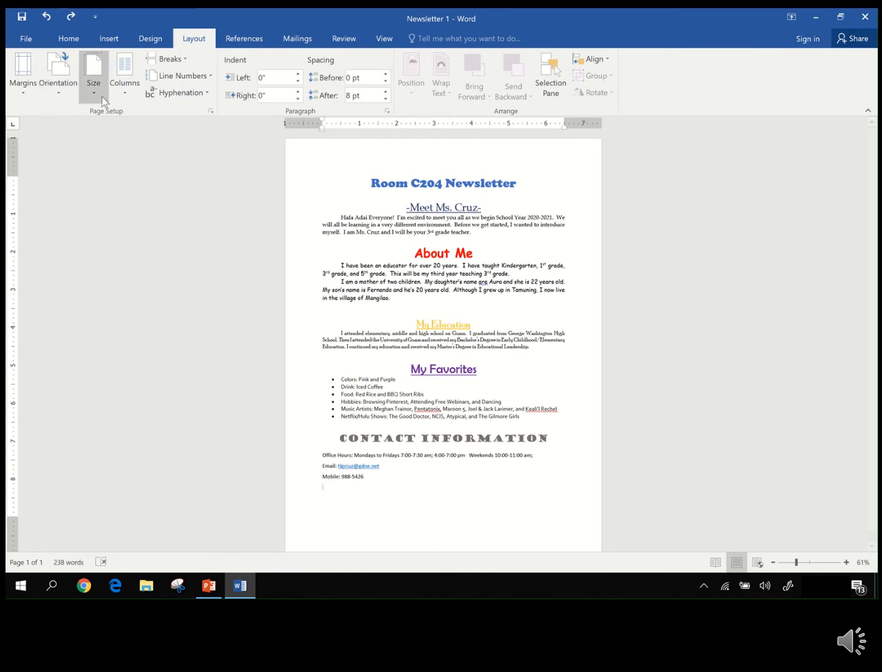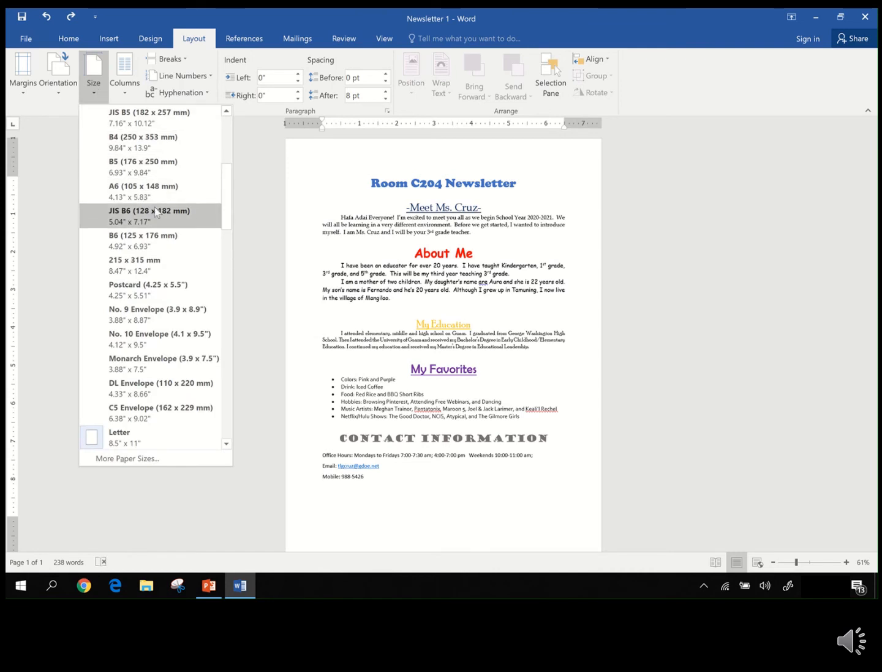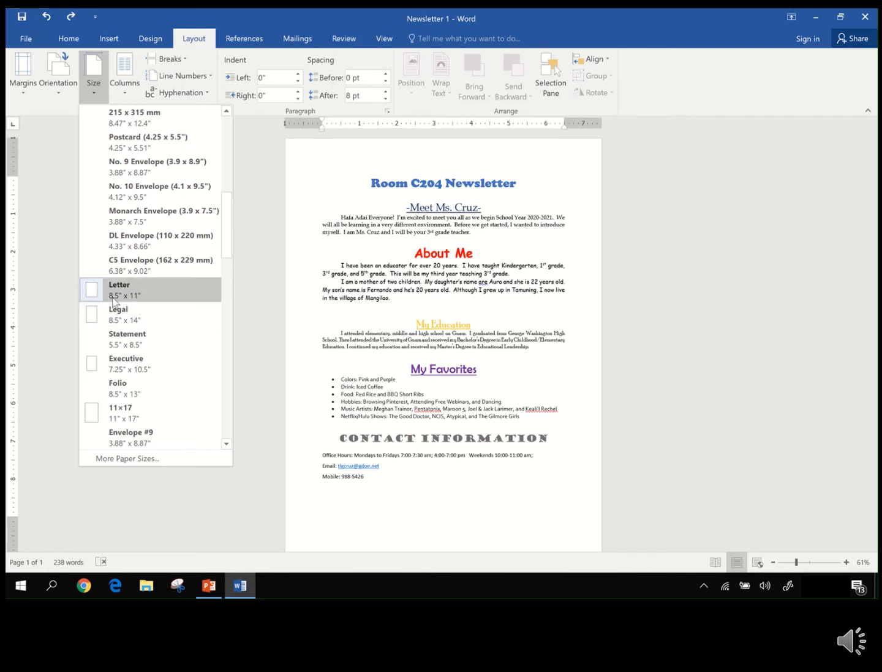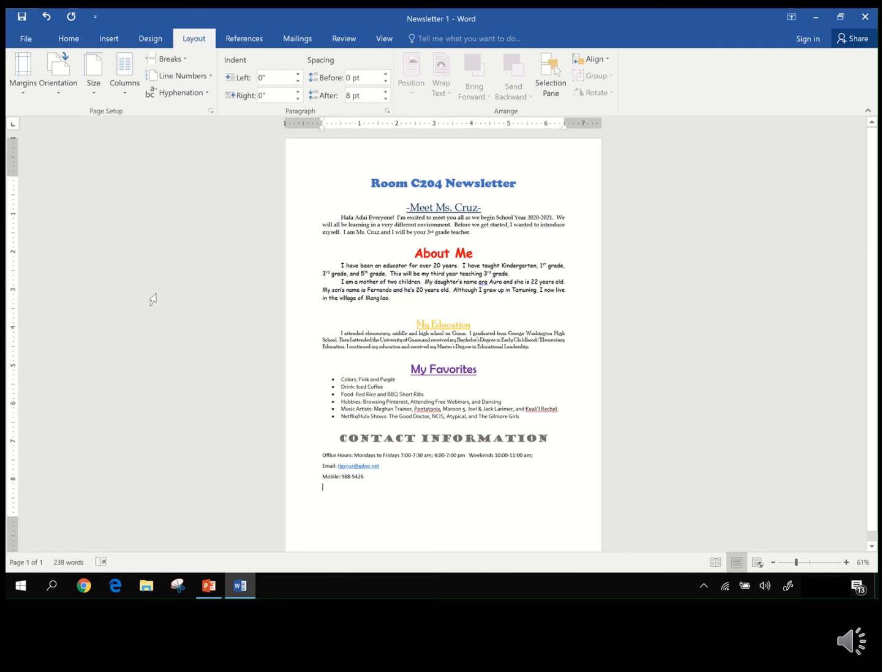For size, this is where you would set up your page document. Sometimes as you're building your document, whatever it may be, you might want to go to legal, which is the longer sheet. For now, we're sticking to the standard letter, which is 8.5 by 11 inches.